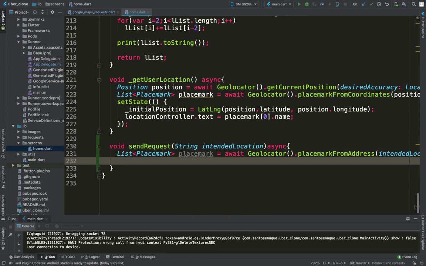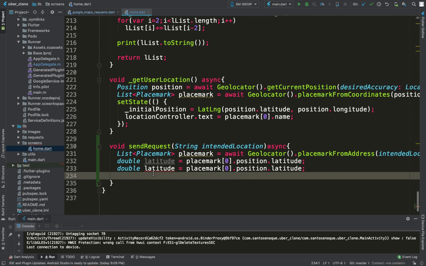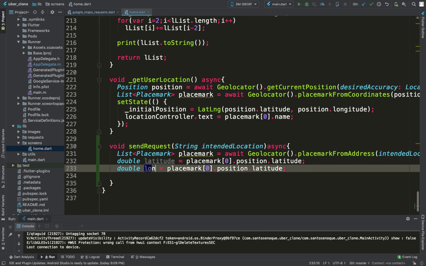in terms of coordinates. So let's create two variables, double, one called latitude, which is going to be equal to placemark 0, because it's a list and we want the first element, position dot latitude, and we are going to create a second variable called longitude. No, it has to be longitude here, longitude, and place it in here.